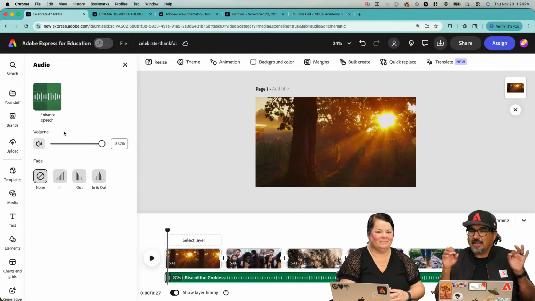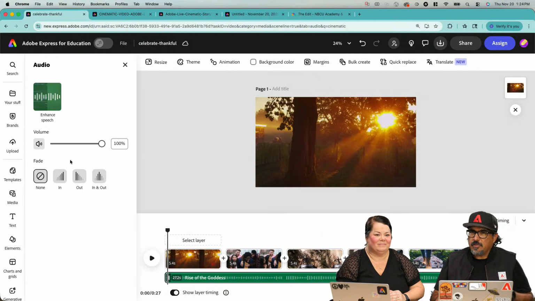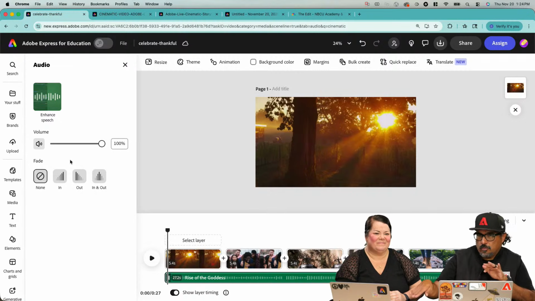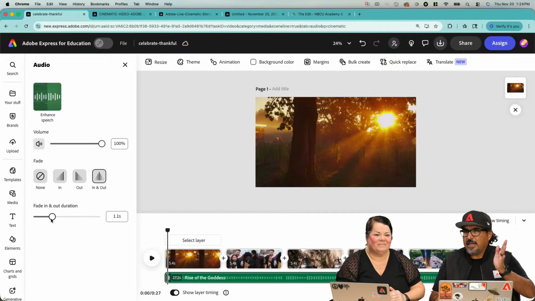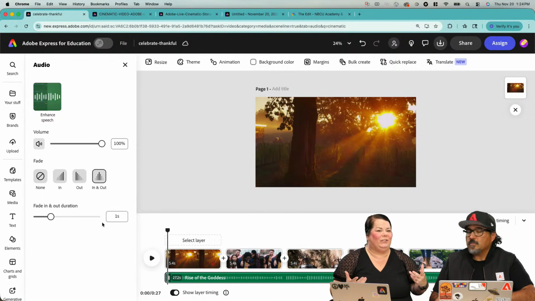Here's some other options, again adding that cinematic feel to the music. A lot of times if you're watching a movie and hearing the music, it rises up at the end and then it fades out. So you have your fade in and fade out right here. You can decide how long the fade is, just about a second long for the fade in and fade out. I was going to say the rise and fall of that, to match whatever tone you're going for.